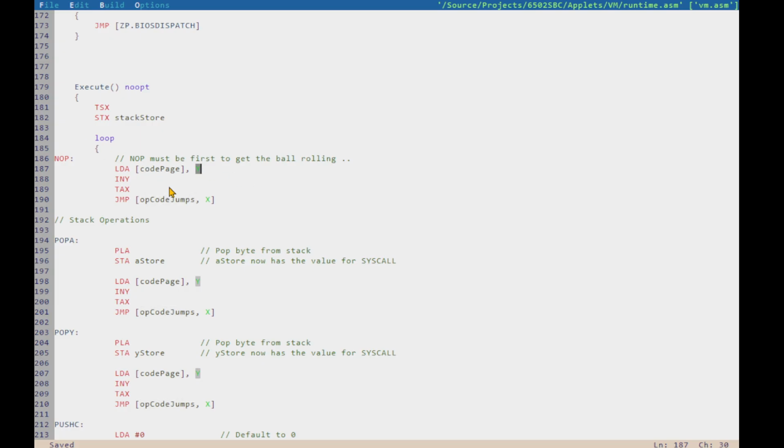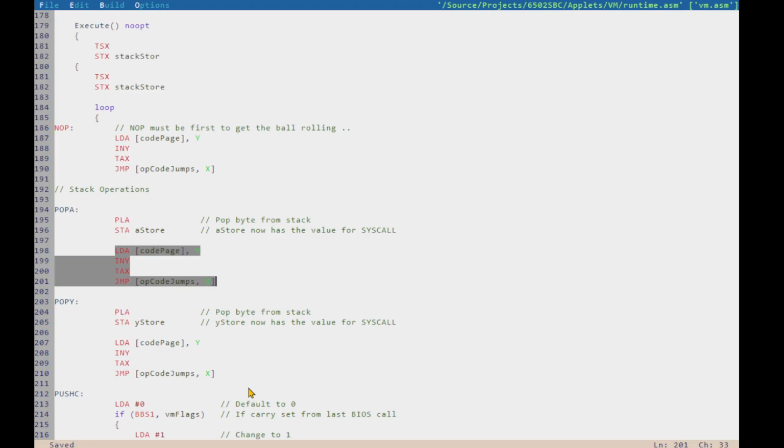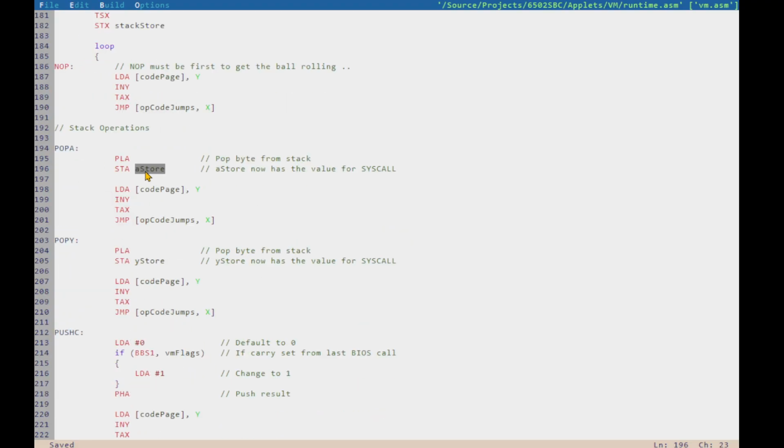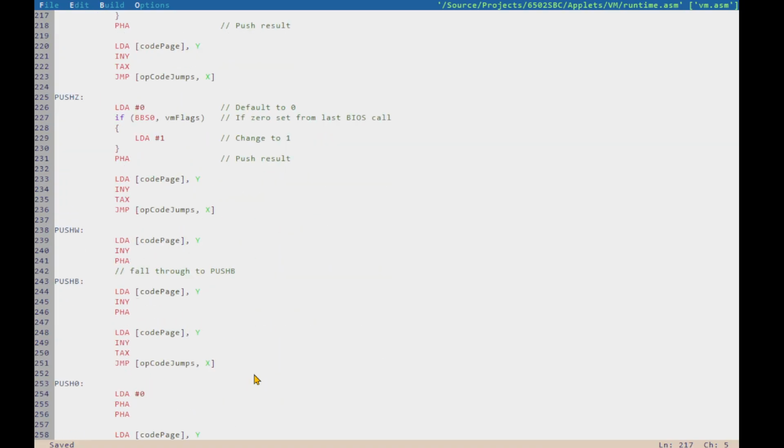And what does no-op do? No-op does a tail call to the next instruction. All these instructions do that at the end of what they've done. Like this one, it's going to pop something off the stack and store it in the A store. So this here is the opcode, and then the next 4 lines are execute the next instruction. When it comes in, the first thing it does is execute the next instruction, which is load the instruction from the program counter in the code page and jump to it. So that'll be one of these, it'll jump to something. Yeah, so that's how they work.